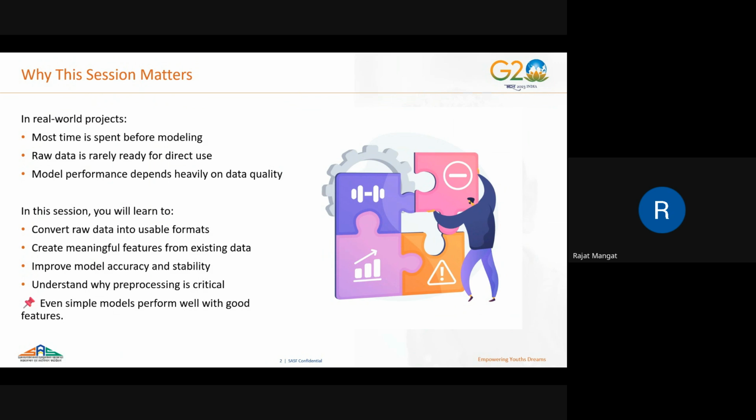So in this session, you will learn how to convert raw data into usable formats. We have seen many techniques right now, but today we are going to see some of the advanced and highly used techniques in data analytics. Create meaningful features from the existing data. Sometimes the data that you have may not contain all the features or all the columns that you are going to utilize in your data analytics. So what you will do, you will combine one or two columns in order to generate a whole new column which you are going to utilize in data analytics.